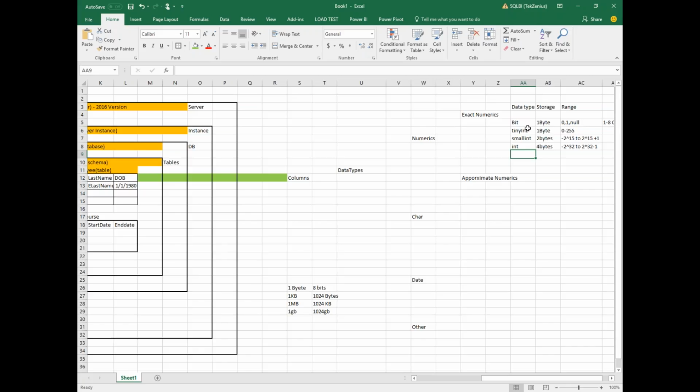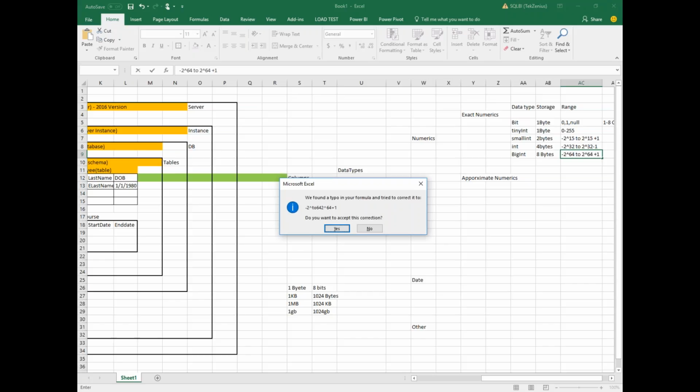Like the integer, we have 4 bytes. Then bigint, the next category, is 8 bytes. Again 2 power 64, minus 2 power 64 to 2 power 64 plus 1.